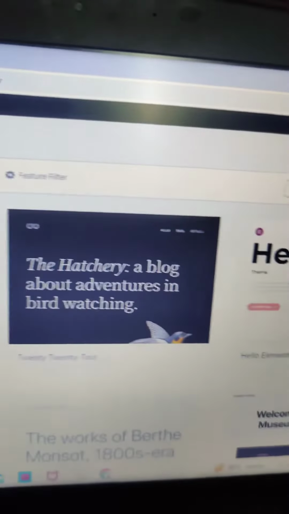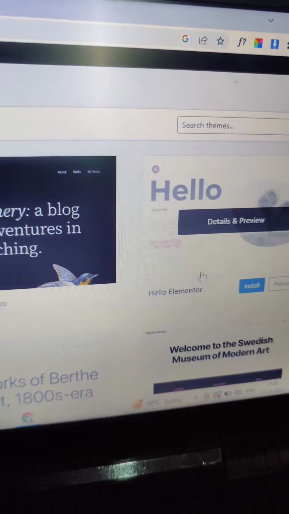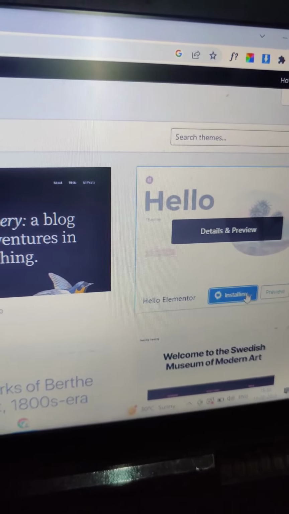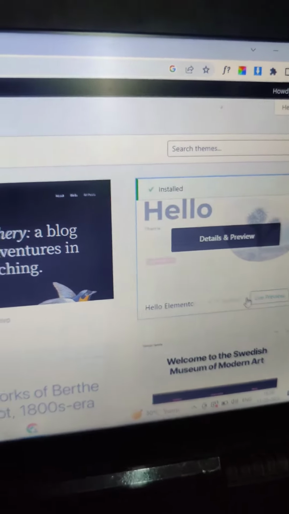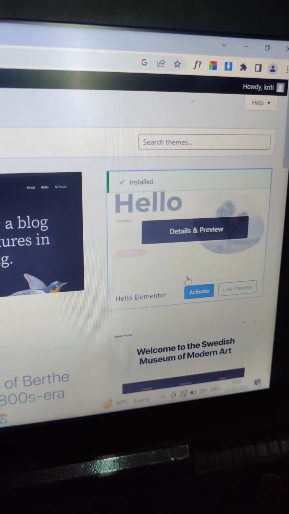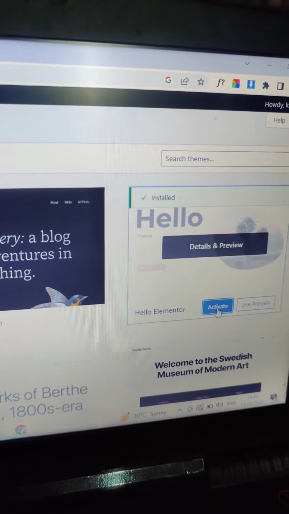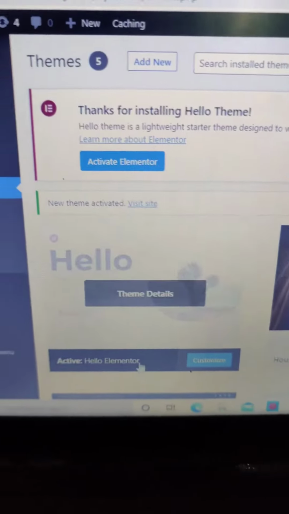Here you can search for a particular theme, just like you can see Hello theme is here. If you want to install it, you can install it from here. And after installing, you need to activate this theme. So now the active theme is Hello theme here, okay?